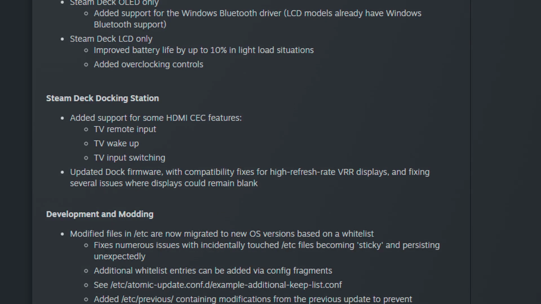Now for some more interesting stuff, the Steam Deck dock. If you plug your Steam Deck into the Steam Deck dock and there's an update available, you can actually update the dock using your Steam Deck. As far as I'm aware, no other dock can be updated this way. They've also added support for some HDMI CEC features.